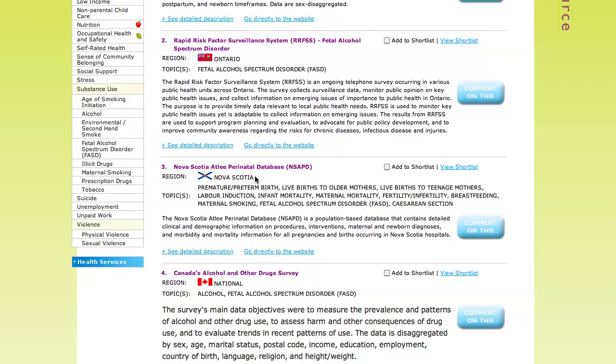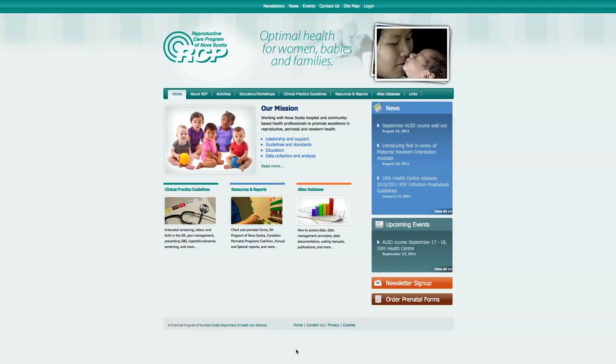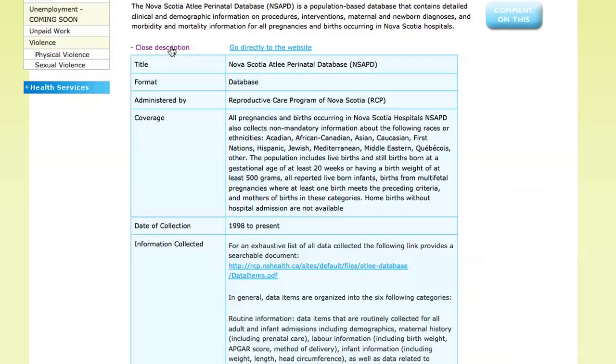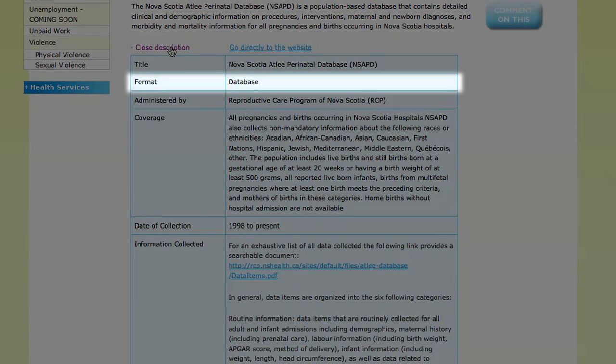Each data source is introduced with a brief description. If you click on the Go directly to the website link, a new window will open showing the general website for that data source. To see more information on a data source, click See Detailed Description. The Format row will specify the type of data source, such as survey, database, or data manipulation tool, for example.